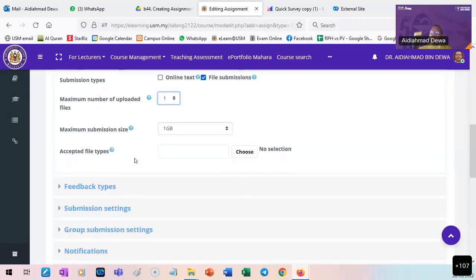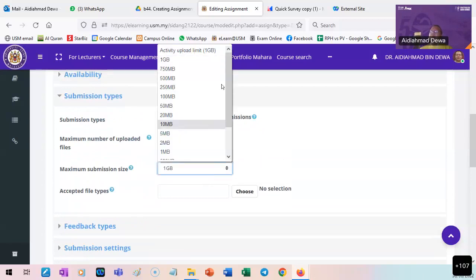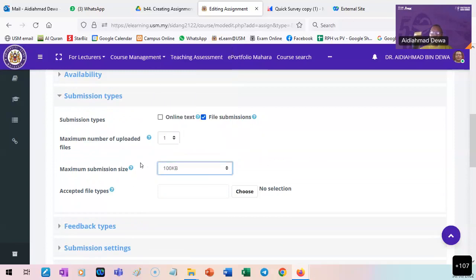Not only can you limit the number of files, let's say I limit my files to 1, you can also limit the submission size, the file size. Sometimes you don't want the system to go very big. So you can choose here. The maximum the system will give is 1 gigabyte per file. But if you want a simple one, you can limit it to 100 kilobytes. So you can also limit the size of the file submitted.